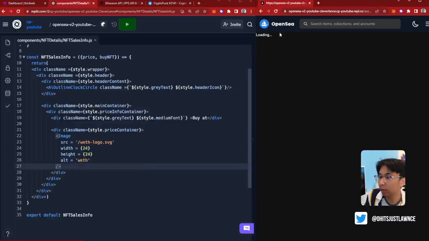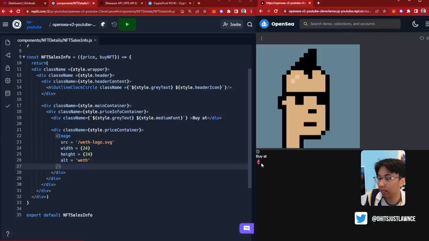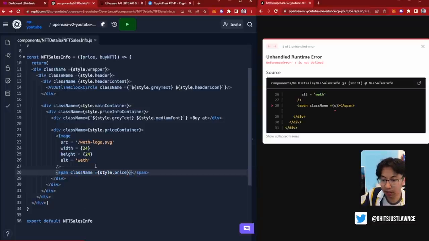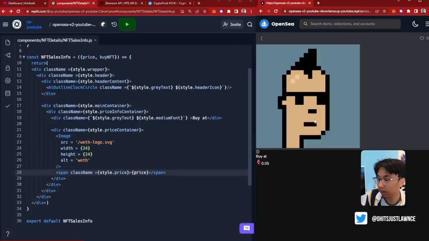I want to hit refresh, connect MetaMask. Okay, boom, we should only have 3. And there it is. All right, so after the image, I did want to include a span here. And in that span, we can do a class name style.price. And then we could do another price right here. Okay, click this. Hey, there you go. So now we have the buy at, and here is the price, right? It's starting to come together.